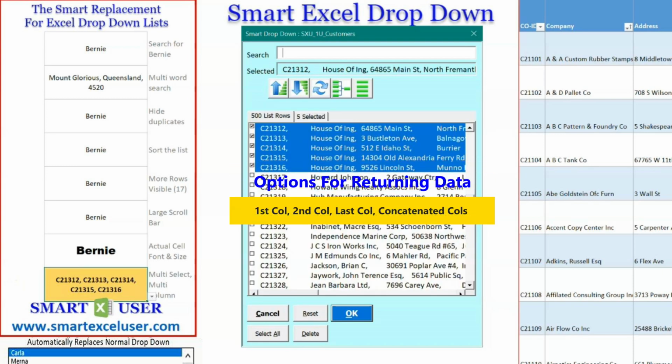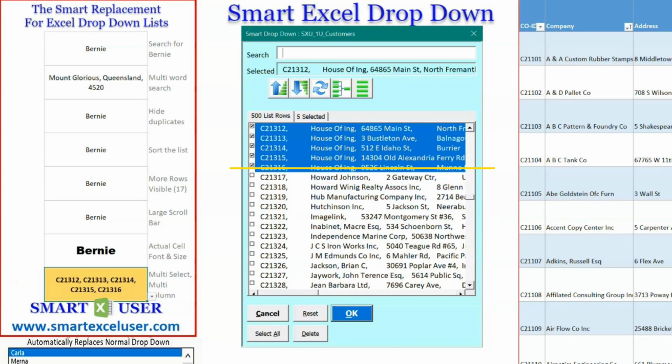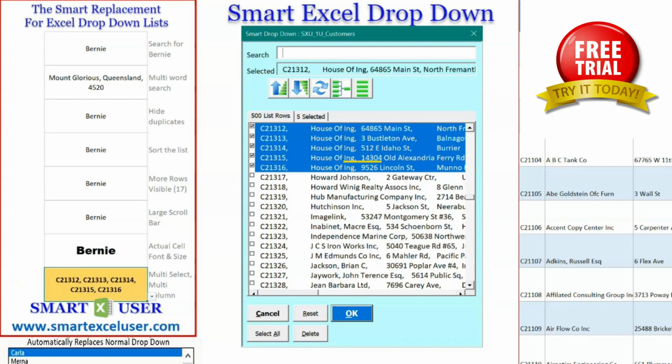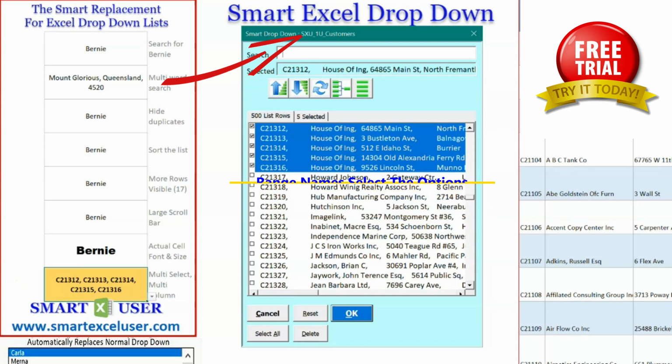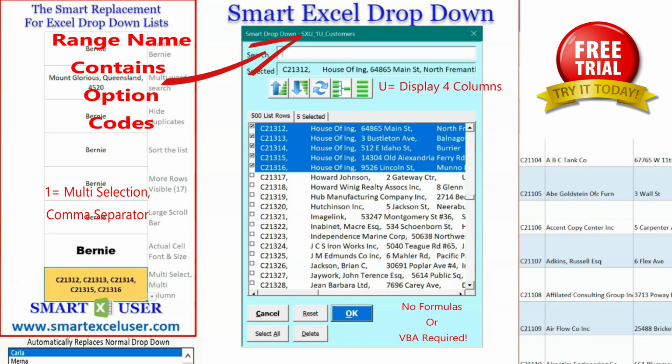Plus, you can choose to return a value from the first, second, or last column, concatenate all the columns, or return an invisible column. For example, a customer-friendly description or an internal code. It's so simple, just add a range name for the first column of the table. The range name just needs the drop-down prefix and option codes at the front. Here the letter U displays 4 columns and the number 1 says that when stored in the drop-down cell to add a comma between each town ID.